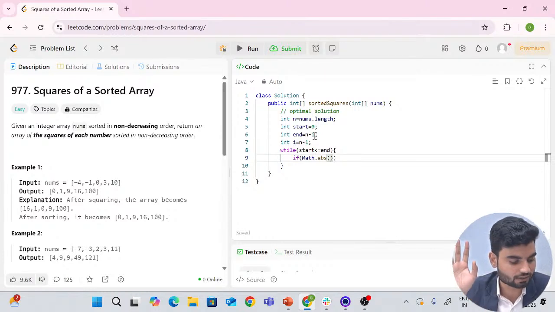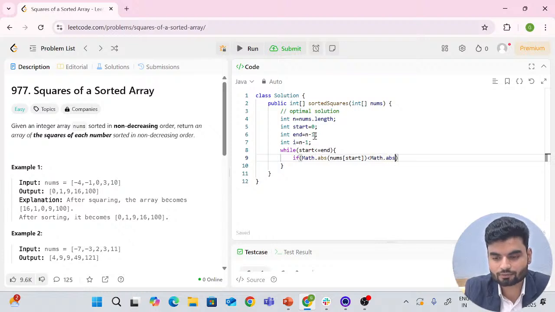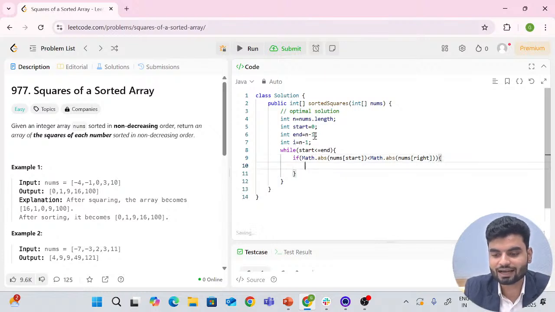Otherwise you will not get anything. Okay, so that is also important. So Math.abs, and here what we'll write is the value from nums at start. So let's say if start is less than Math.abs of nums at the last value, the first value is smaller than the last value, which means that we'll store the largest value at the end, right?